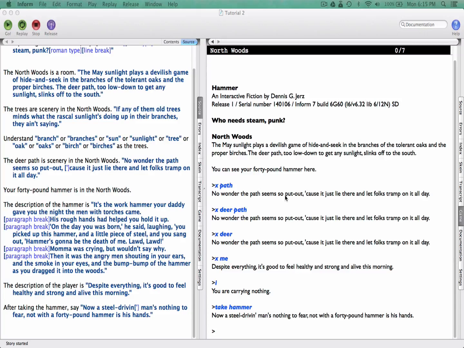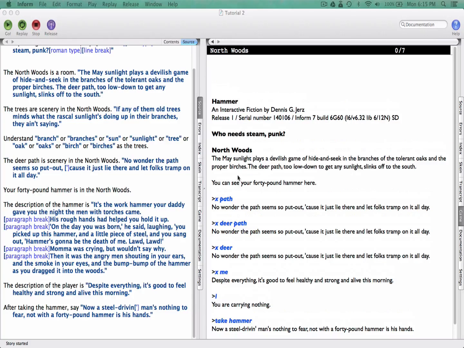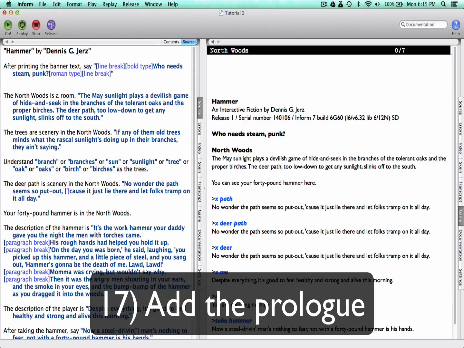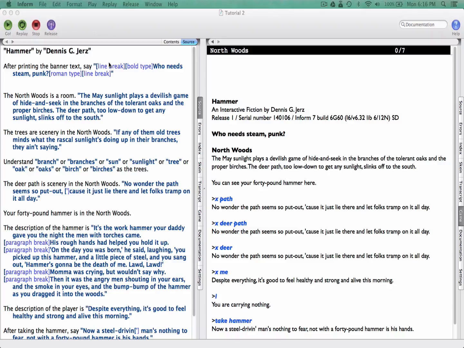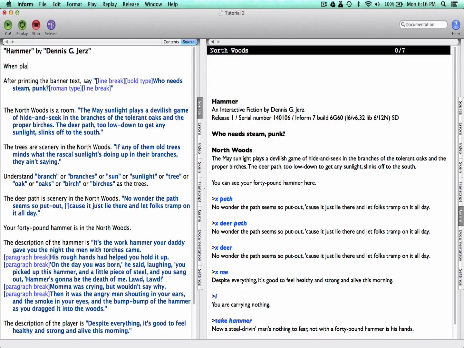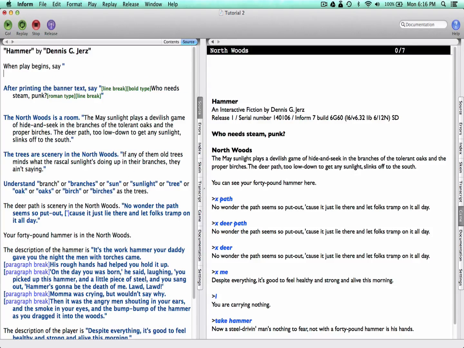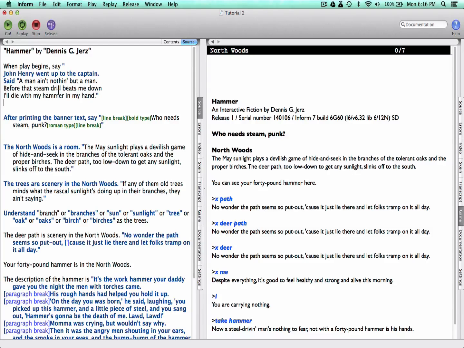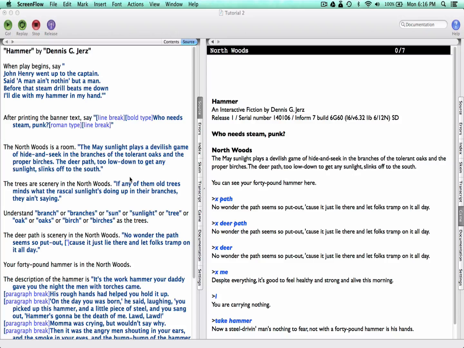Okay, and probably got here, oh, wait a minute. Something that I forgot to do here is I forgot the prologue. When John Henry went up to the mountains, said a man ain't nothing but a man. Before that steam drill beats me down, I'll die with my hammer in my hand. We need to change those to double quotes.